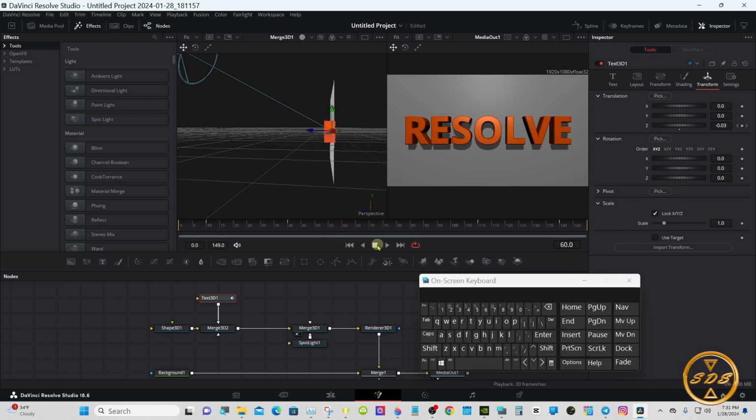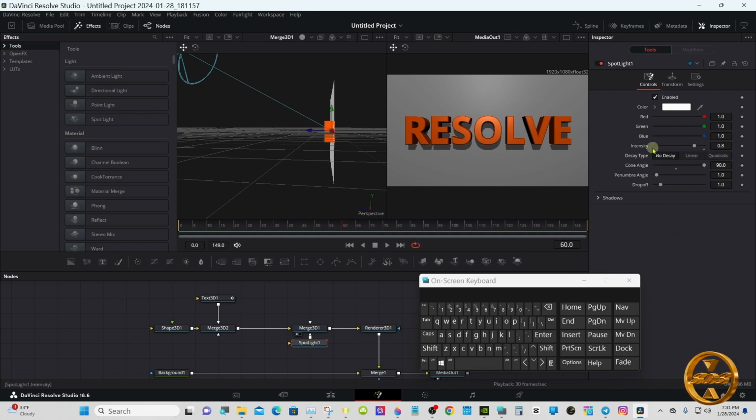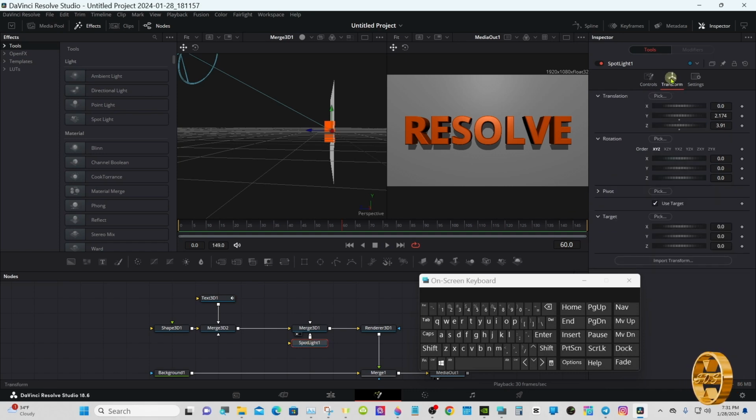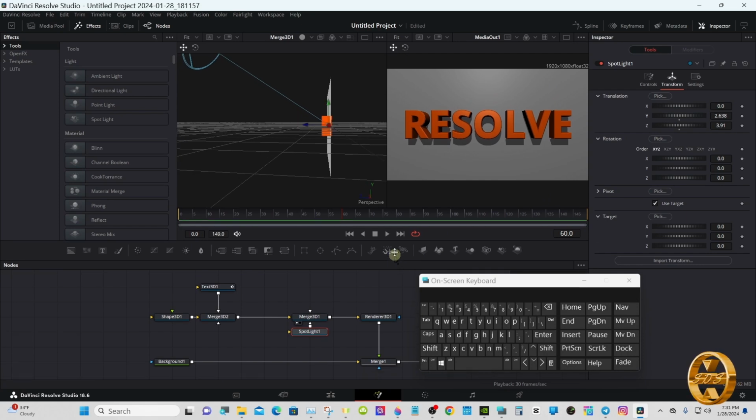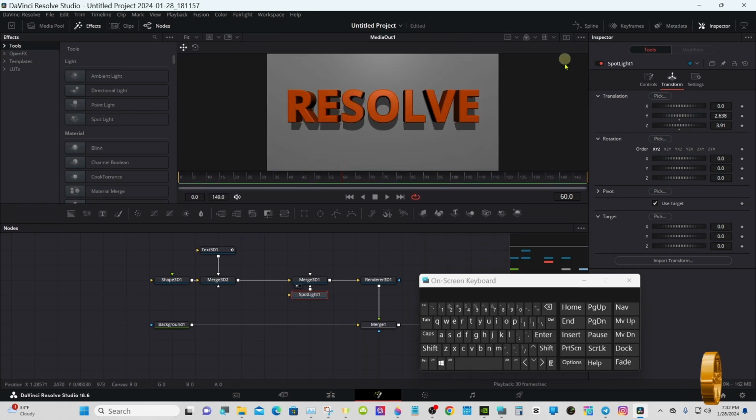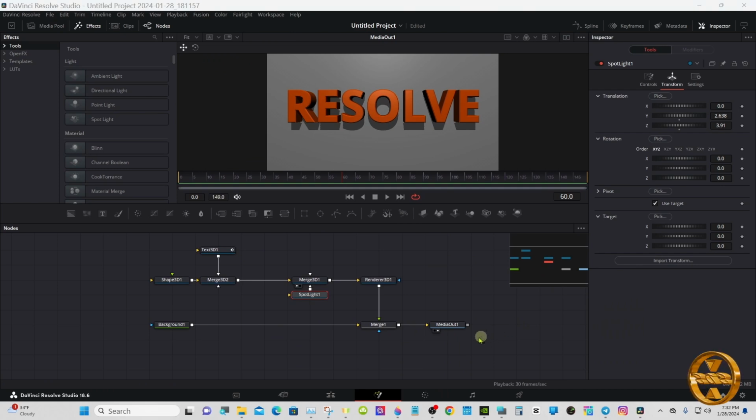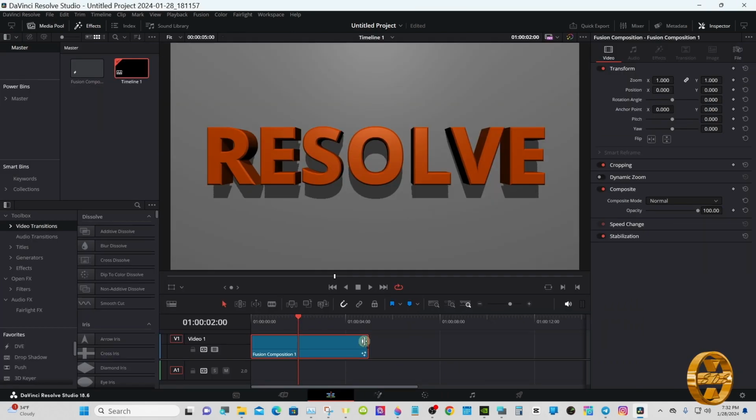Now if you want more shadow, select the light node. Go to transform up here in the inspector under the Y, and go ahead and raise the light up a little bit. See how it looks.